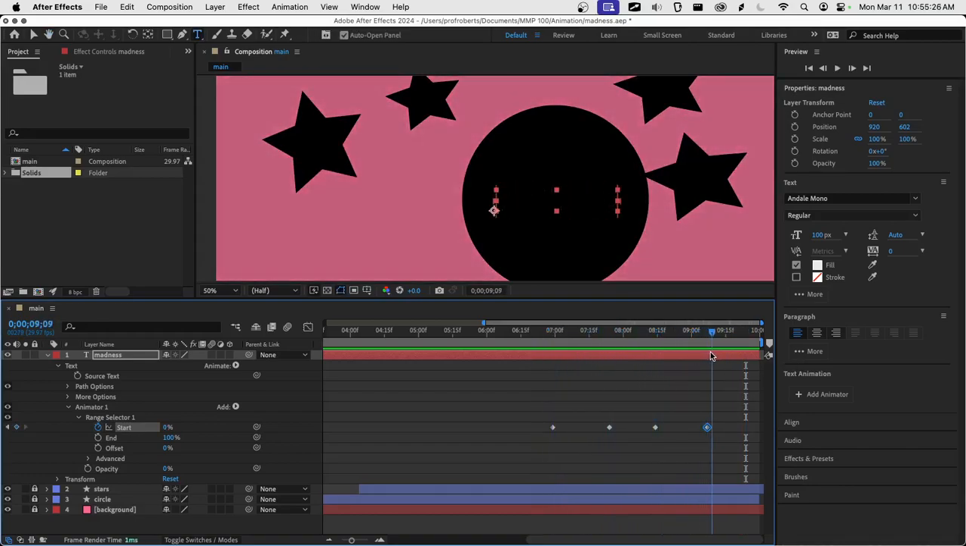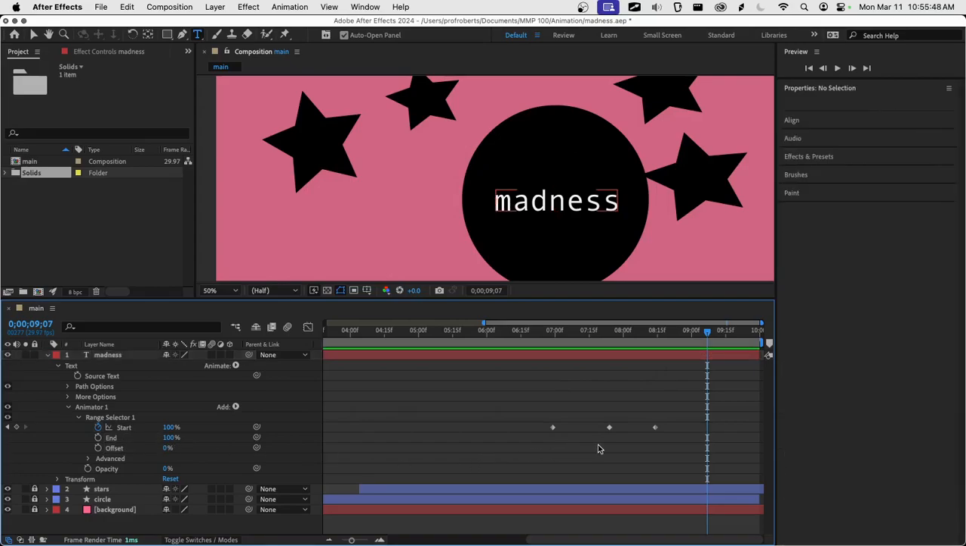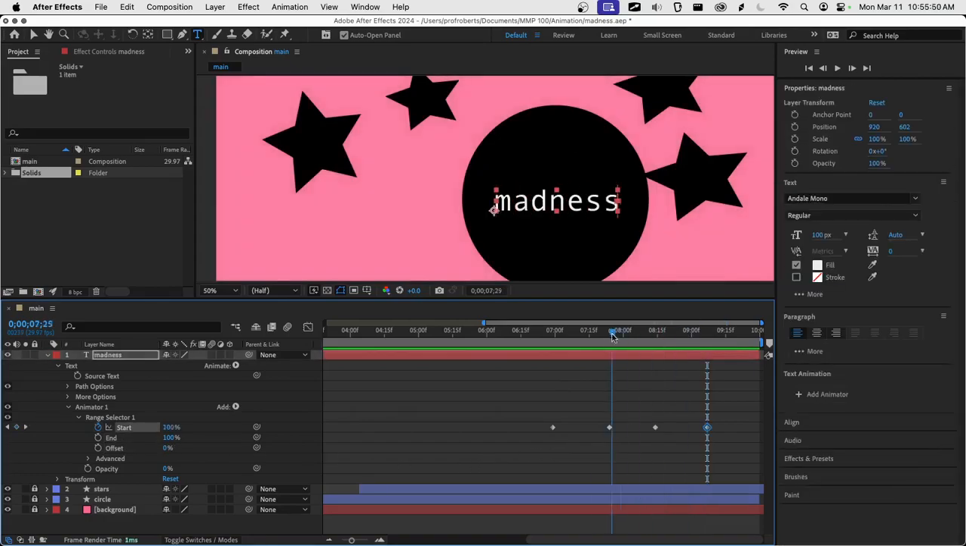Or the other thing we could do is if we want to go the other way, let's take out this keyframe. We could set the end, or we can even set the offset, which will kind of work together with the start and the end. But there's a lot of different options there. It can get kind of crazy. So let's just leave this as is for now.